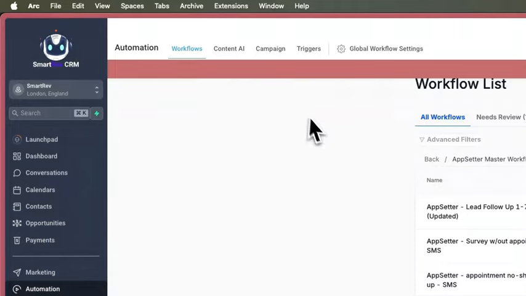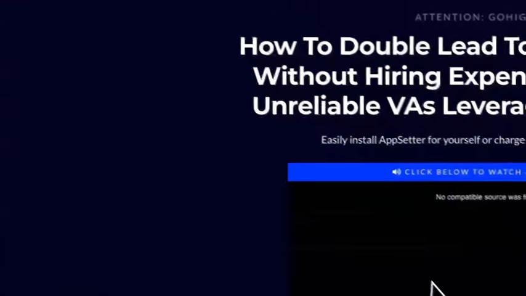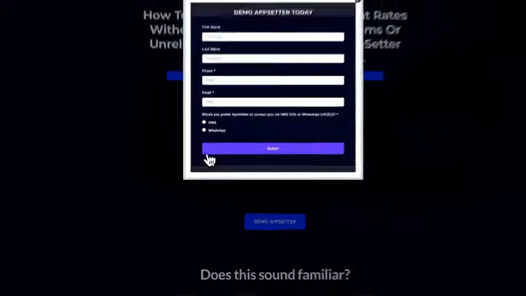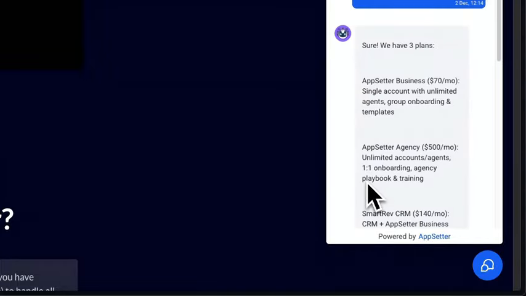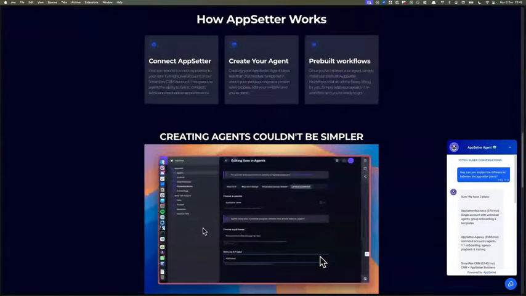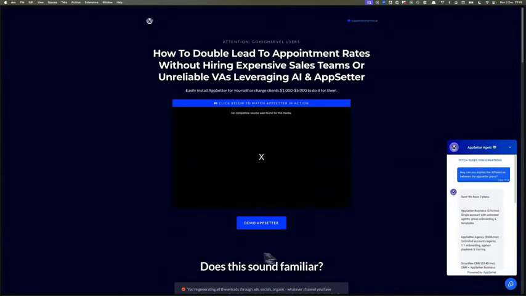You are live. Now, if you have a look at the sales page here, and you click this button, you can actually try AppSetter yourself. If you put in your details, and if you want to talk through SMS or WhatsApp, if you are outside the US, then the agent will reach out to you. We also have a live chat widget here where you can talk to AppSetter and take it through its paces. It has full context of this page, so ask away, and it will answer any questions you have.